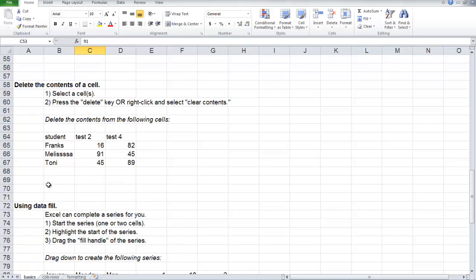How do I delete the contents of a cell? Well, just like in Word and other programs, I would simply highlight. So I'm clicking in the middle of a cell. Notice that I'm getting a white cross or plus sign. After I highlight, I can simply hit the delete key in order to remove the content. So I'm selecting and I'm hitting the delete key.